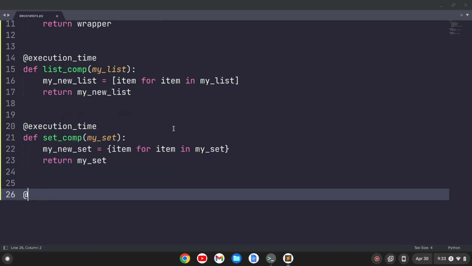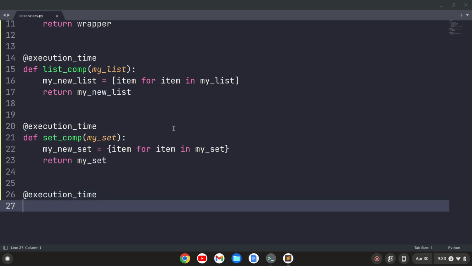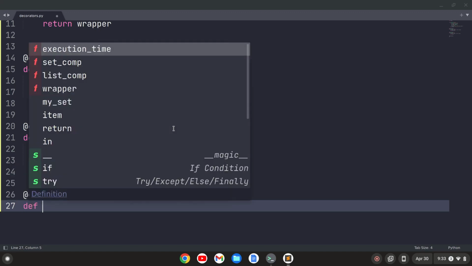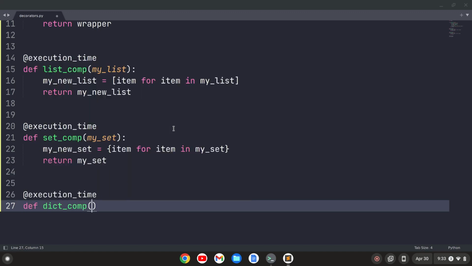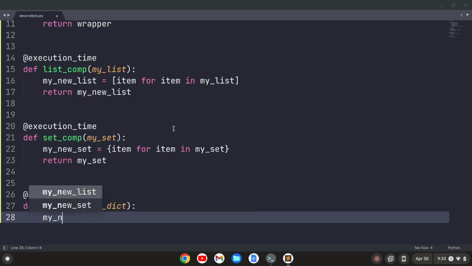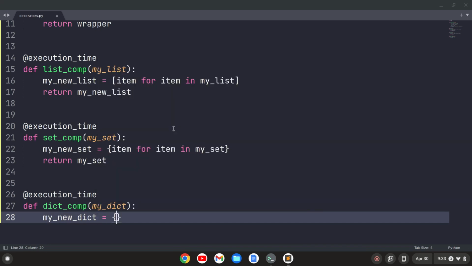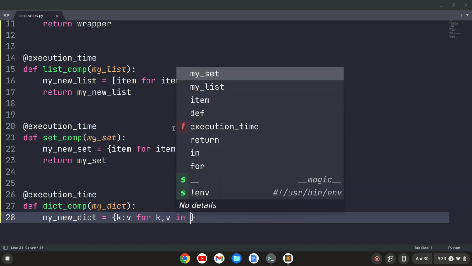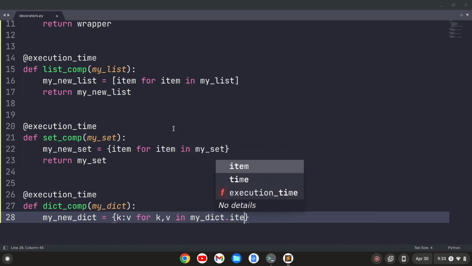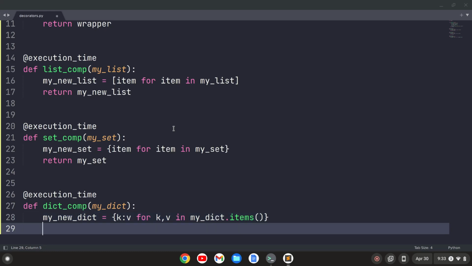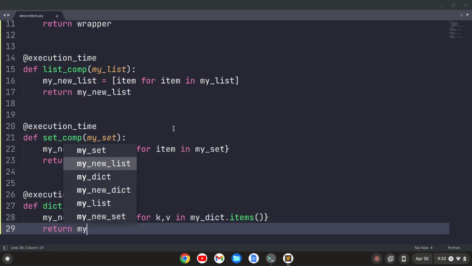We'll go down here, we'll wrap another function with this execution_time decorator, and we'll define a dictionary comprehension function. We'll take in my_dict, and we'll say my_new_dict equals, and then we'll do k: v for k, v in my_dict.items(). And we'll return my_new_dict at the bottom of this.